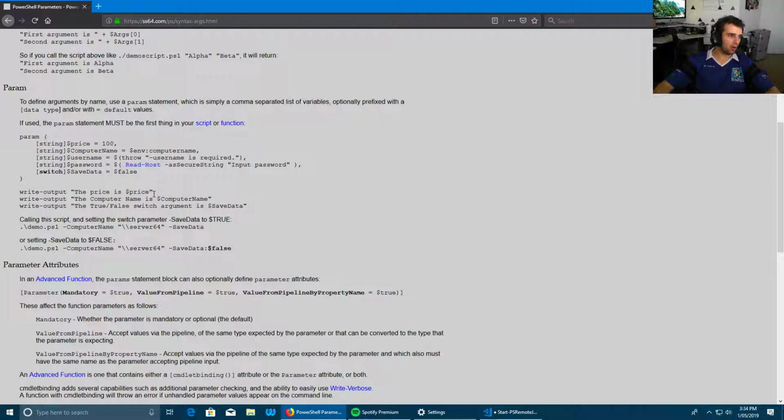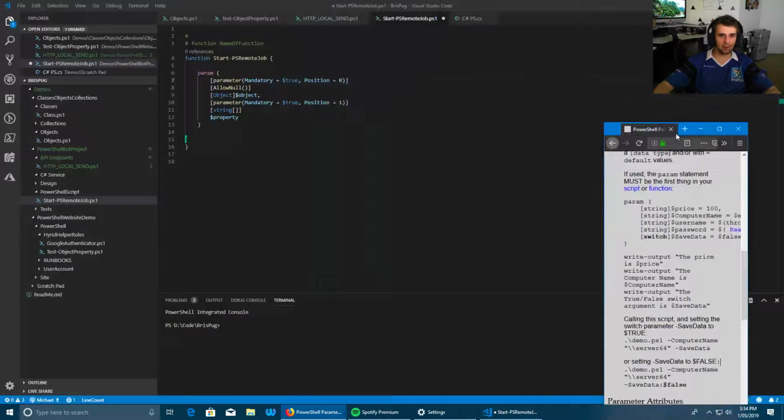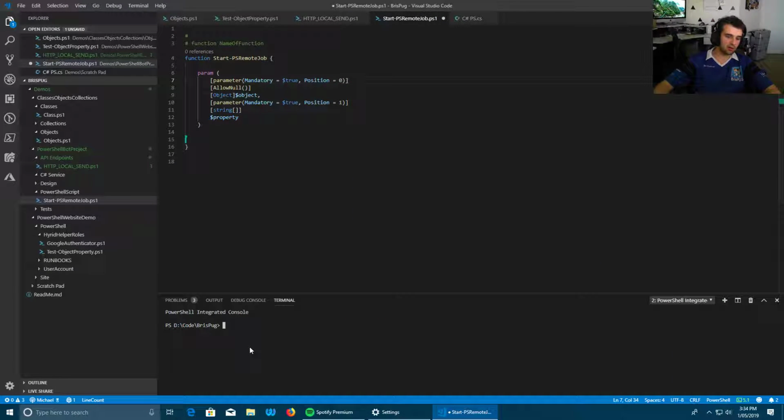It talks about what kind of options you have and what attributes you can specify. You can specify whether it is mandatory, and whether we want to accept values from the pipeline. What I mean by that is, you know how you've got Get-ChildItem, and then we pipe to, for example, Remove-Item. That piping capacity is what this allows. You can automatically pass the output into this. So those options, those attributes, allow you to do those kinds of things.